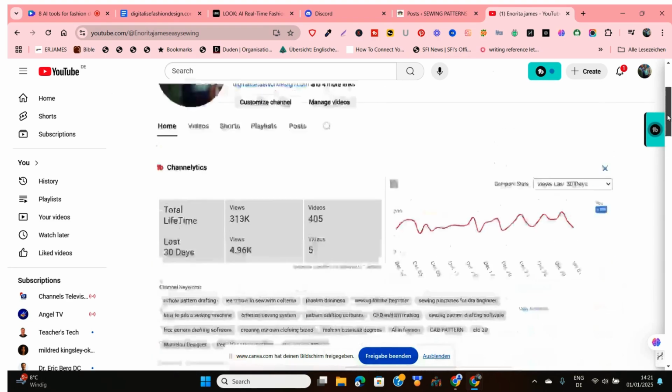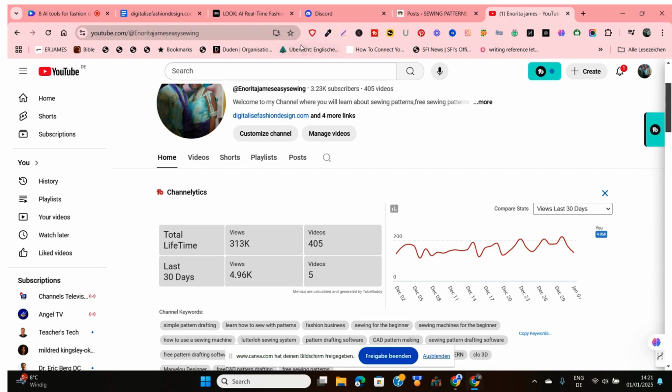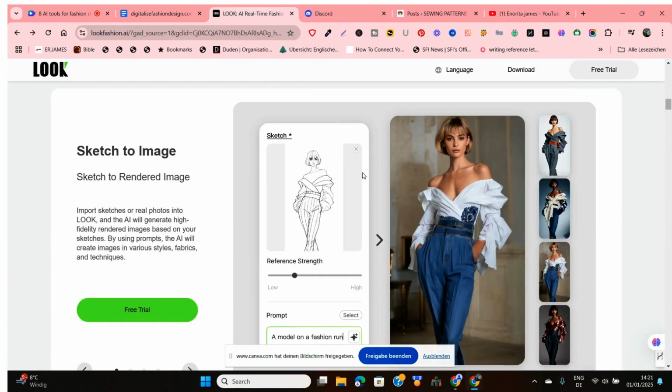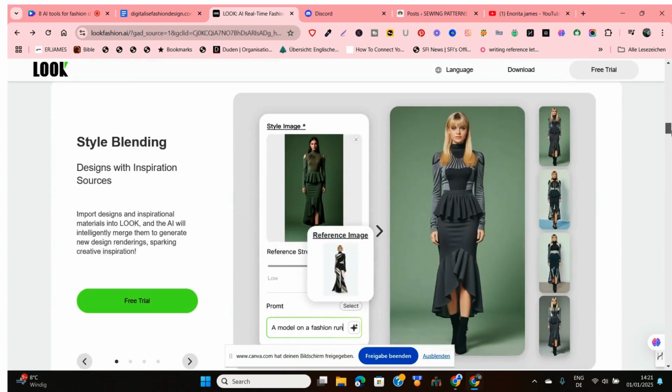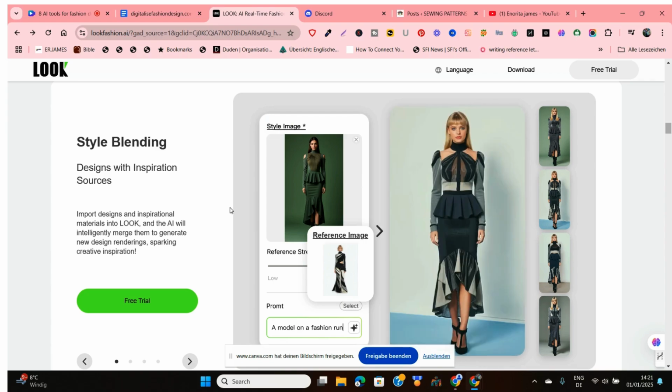So once you've created your sketch, you can bring it back to lookfashion.ai, upload it, and then get different kinds of variants of your style. Another thing, you can just do a draft of any style and then convert it to images. Those are wonderful things you can do with lookfashion.ai.